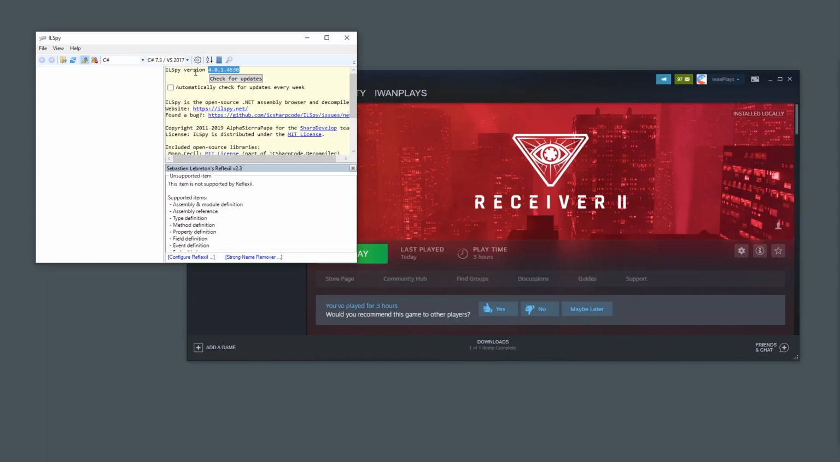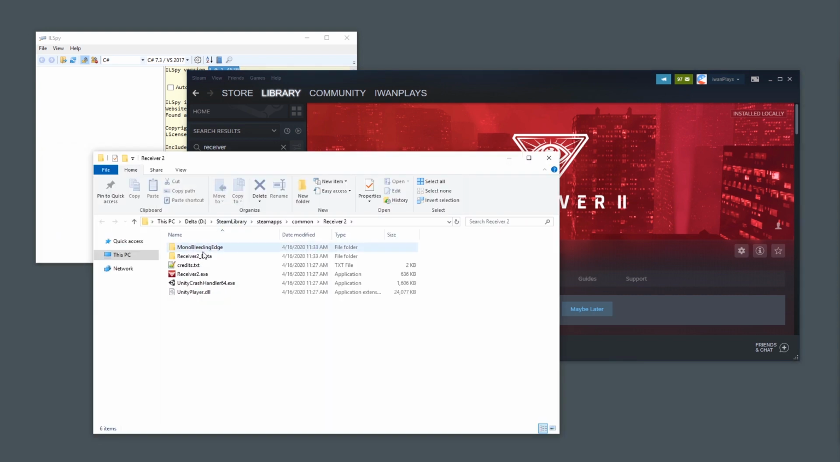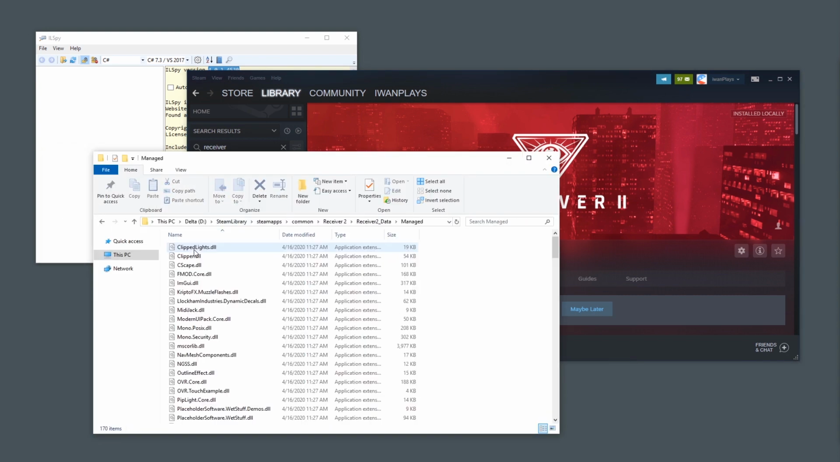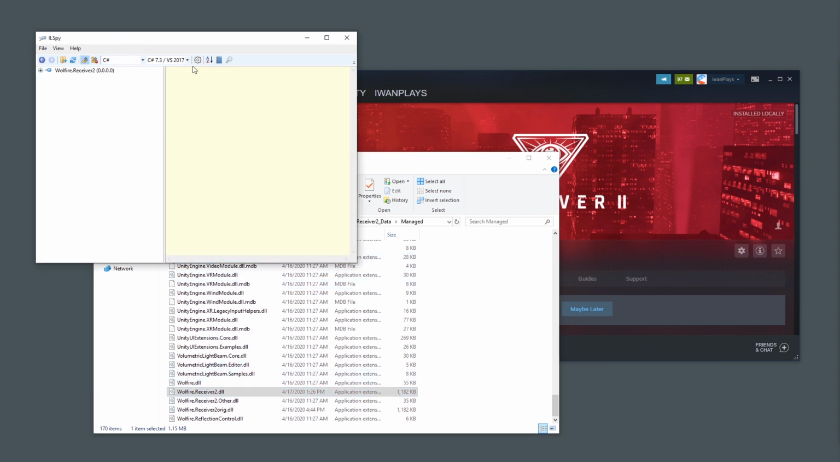What you need is ILSpy. You need ILSpy with the version 4 point something. Not 5, not 6. Those versions don't support ReflexIL, which you need for this. So go to Receiver 2 in Steam, go to Browse Local Files, and find Receiver Data, Managed, and here, Wolfire Receiver 2. Drag this into ILSpy, again after you have installed ILSpy version 4 point something and ReflexIL. I will link a video in the description to where I showed how to do this. I'm not going to show these basics again.